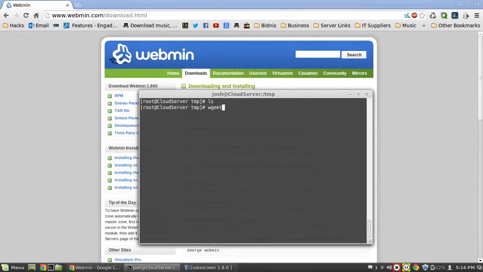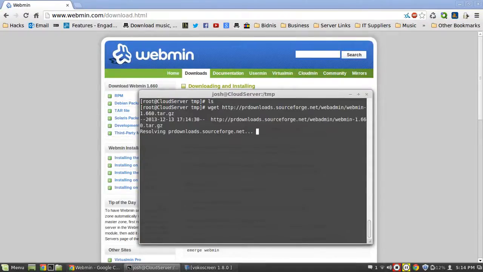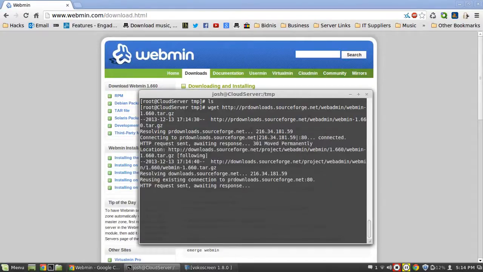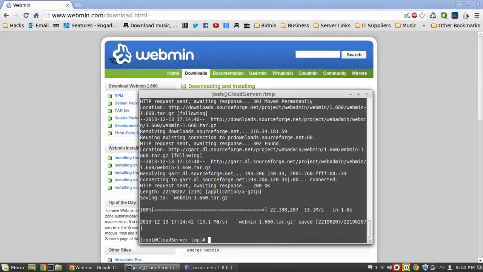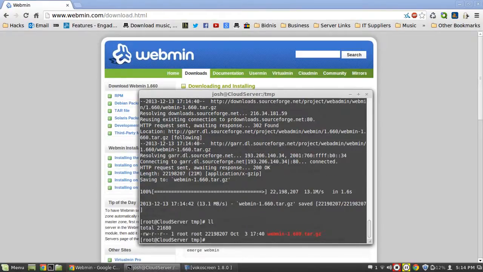And now what we're going to do is wget that file we copied from Webmin. This is then going to download that file. Give it a sec. Okay, so now what we can do is list out the files here. You can see we've got a webmin.tar.gz file.